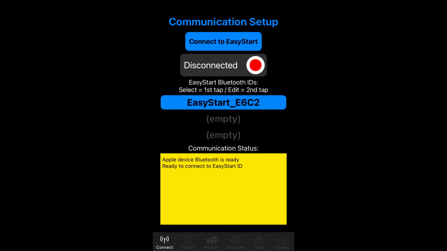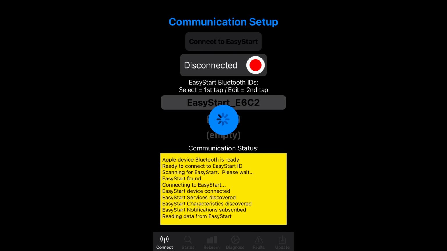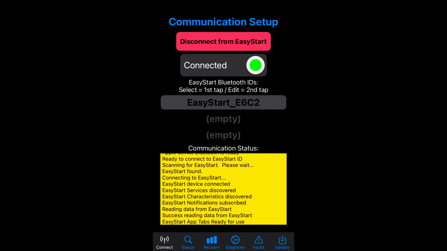Okay, so here we are in the app, and the AC unit needs to be on for this to work, and you need to be within Bluetooth range because it communicates via Bluetooth. So right when it opens, you see this screen. All you gotta do is tap connect to EasyStart, and it will go ahead and communicate to the device.